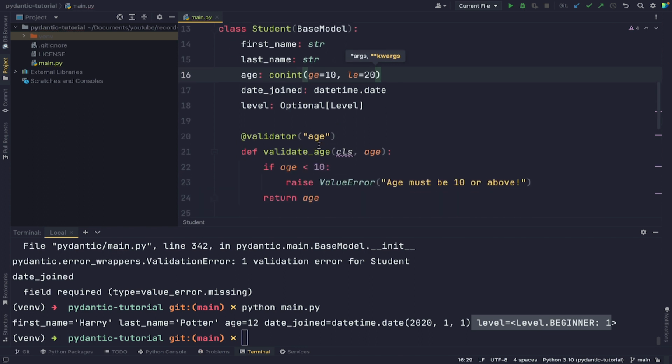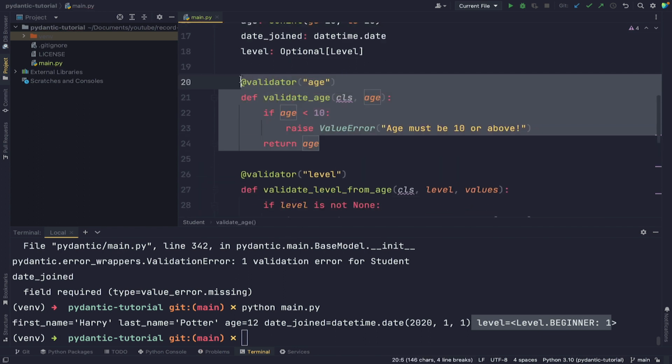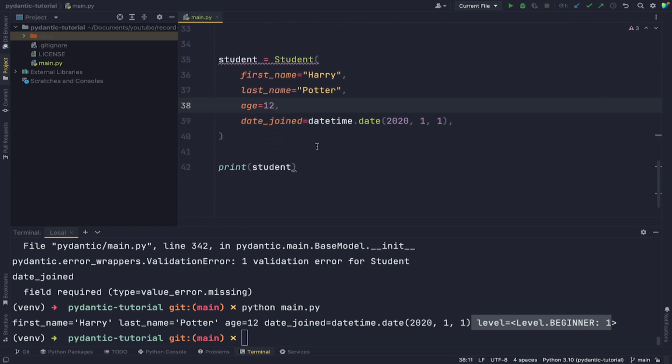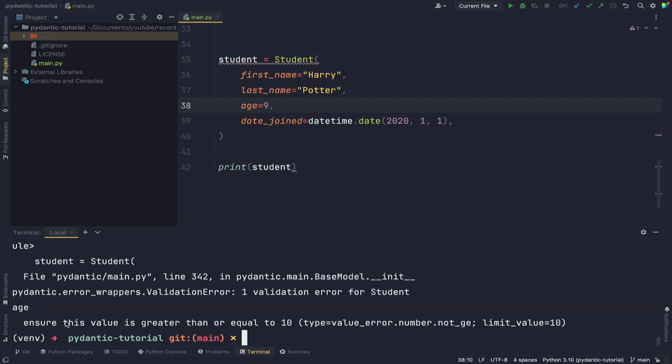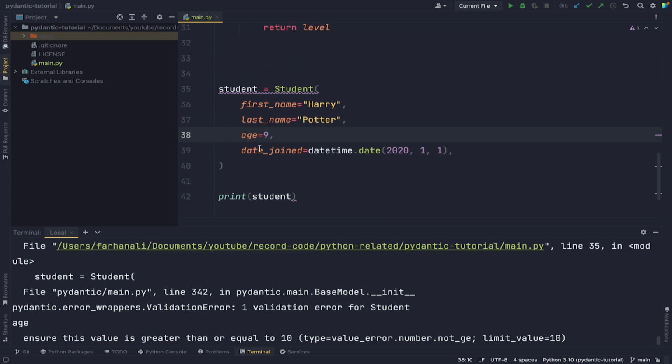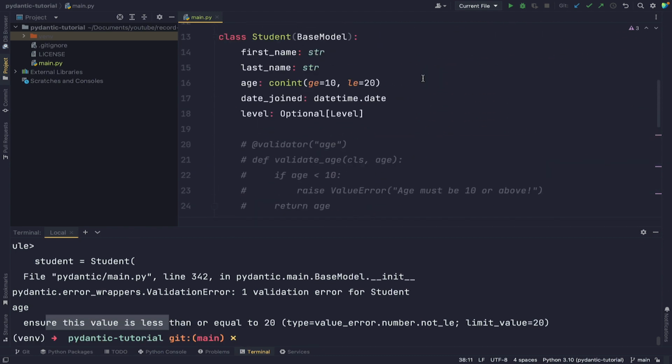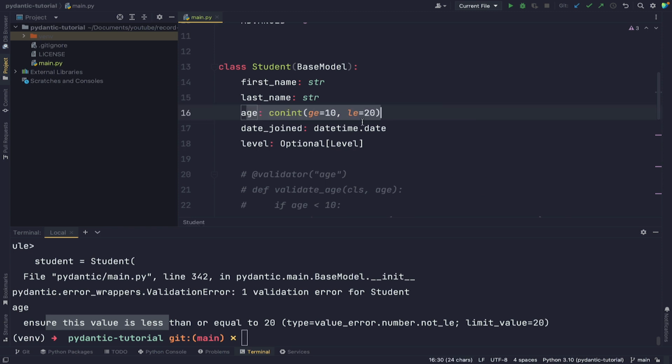So now what we can do is remove this. And if we were to go now and set our age to 9 and run this, we get, ensure that this value is greater than or equal to 10 because our age is 9. If we were to do something like 21 and run this, we get, ensure that this value is less than or equal to 20. So it's pretty smart in terms of how easy it is to add validation to our models, and that's definitely one of the perks when it comes to using Pydantic.